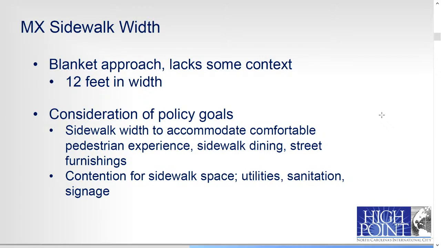So in the mixed-use downtown and mixed-use Washington area, a blanket approach was used to say sidewalks need to be 12 feet in width everywhere. And we've found through development review that maybe that doesn't work the best, and that lacks some context. So staff took consideration of the goals of the development ordinance, as well as goals and policies that City Council has established, things like the mixed-use downtown area plan, and trying to accommodate a pedestrian experience, sidewalk dining, and street furnishings. There's a realization that there's a lot of contention for sidewalk space, whether it's planters, street furniture, signage, what have you. So staff wanted to keep that in context.